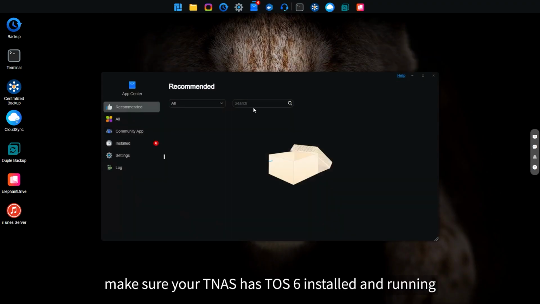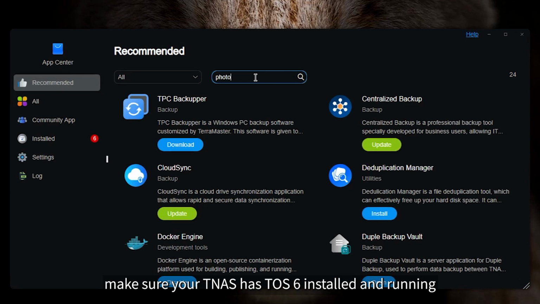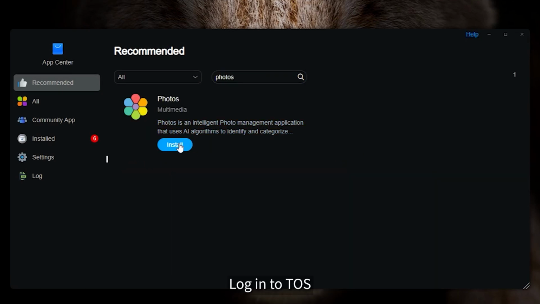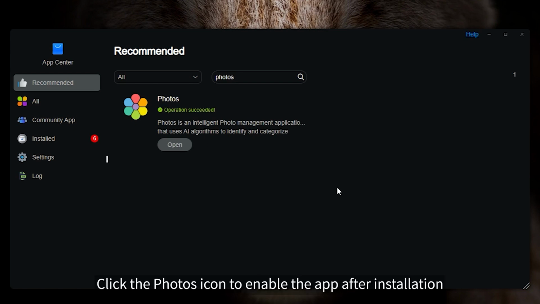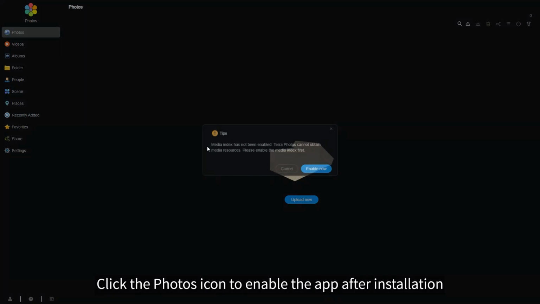Install Photos on TOS 6. Firstly, make sure your TNAS has TOS 6 installed and running. Log into TOS, go to App Center, search for Photos, and install it. Click the Photos icon to enable the app after installation.